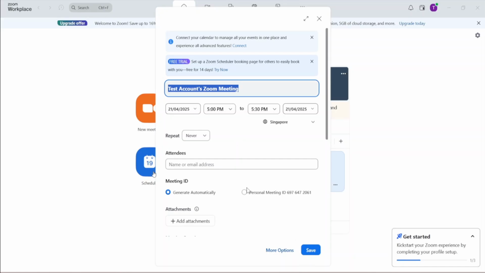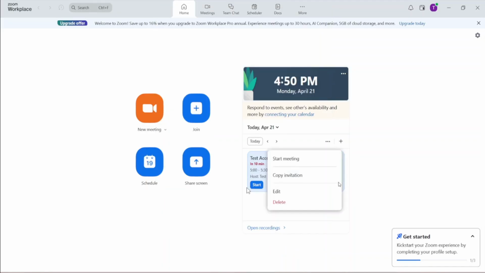After saving, Zoom will create your meeting. Go back to the home screen, find your scheduled meeting, and click the More button, those three little dots. From the options, select Copy Invitation. This puts all the meeting details, including the link and passcode, onto your clipboard.